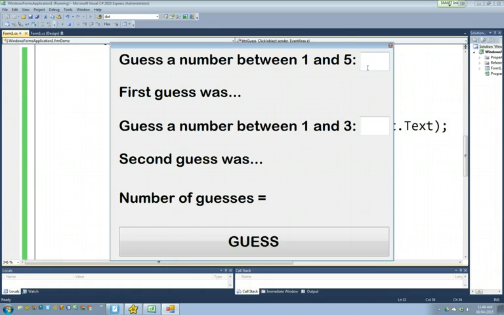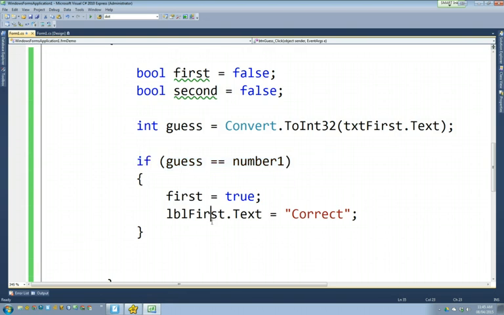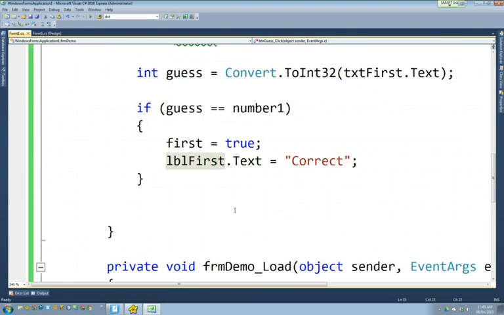I'm going to guess a 1. Nope. I'm going to guess a 2. Nope. I'm going to guess a 3. Nope. I'm going to guess a 4. 4, correct. So it was 4 that time. Okay? But that's not very helpful to our user, just doing that.